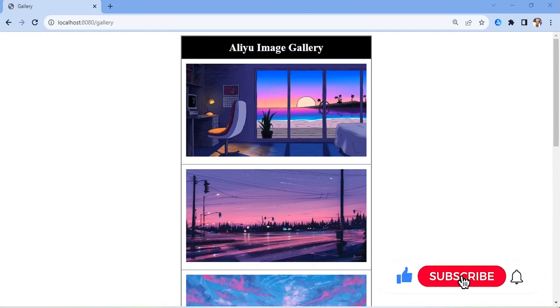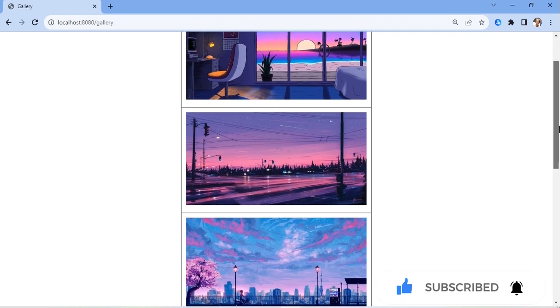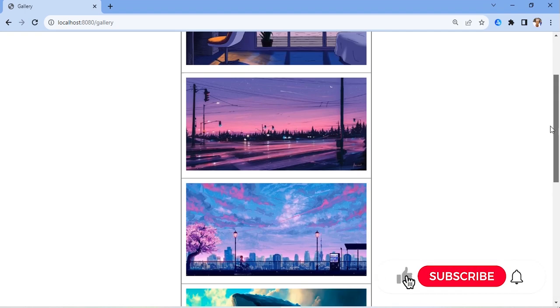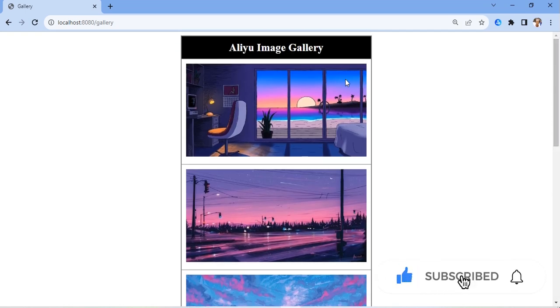In this tutorial, we will build this image gallery application with the image at the top. Here is what we will build, and let's build this together.